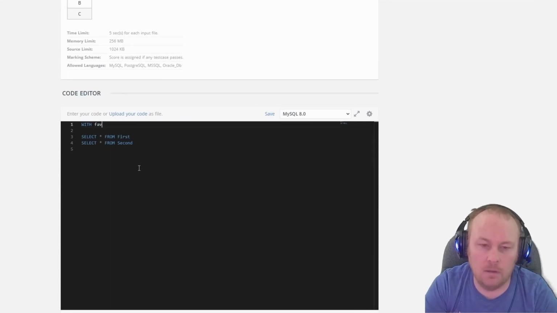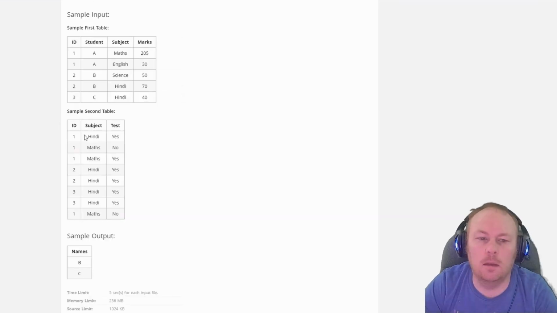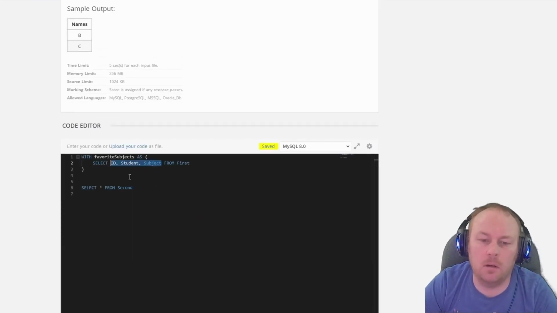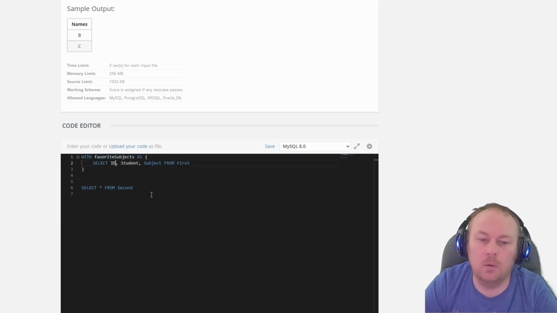So I'm going to say WITH favorite subjects AS, and I'll say SELECT, inside of parentheses, SELECT student's name and their ID and the subject. Okay, so I don't need to actually return the marks because I'm only going to be returning the favorite class, which is the highest mark.